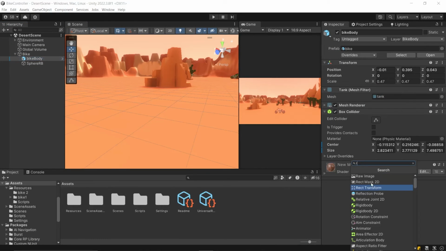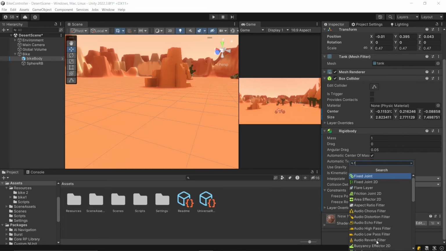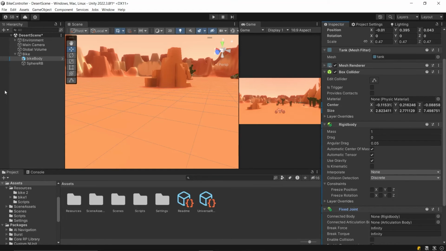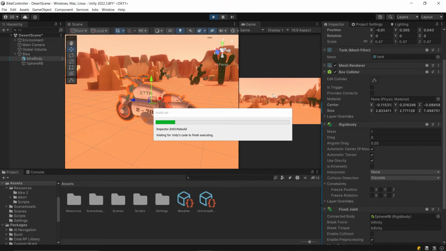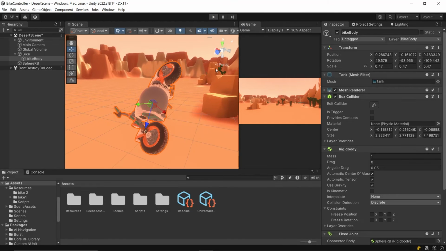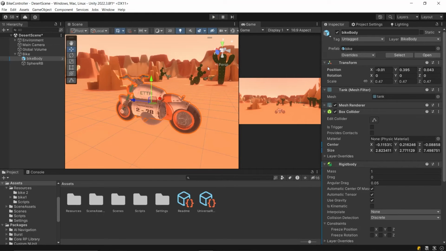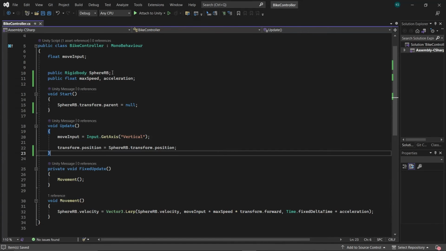To fix this issue, attach a rigid body component to the bike body. Add a fixed joint component to it and set sphere RB as the connected body. This will restrict the sphere from moving when the bike body collides. If you play the game now, you'll notice that the bike body's rigid body is rotating randomly due to physics forces and collisions. We don't want that. To resolve this, go to the rigid body component and under constraints, freeze rotation in all directions. This should solve the problem.